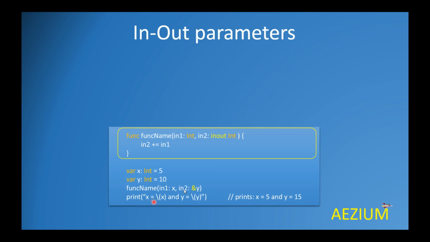Then we are printing the values of x and y after the function call, and the result is shown here where x is equal to 5 and y is equal to 15. So note that as a result of the function call, the value of y, which used to be 10, is now equal to 15. So the function call has resulted in changing the value of y from what it used to be before the function call.